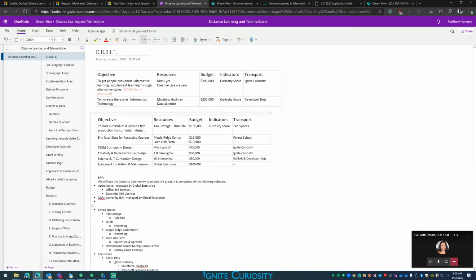So we'll also come back to this because I'll show you guys in a little bit the budget sheet that I put together. So that feels good. We have the ERP put together. I'll even bold it to kind of give it its own little area.